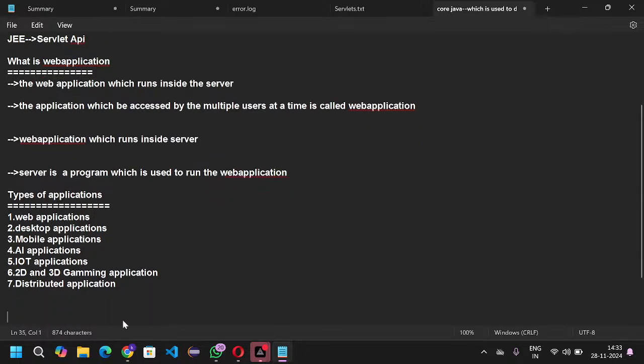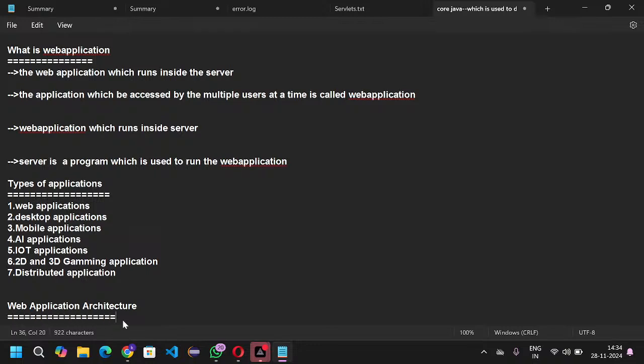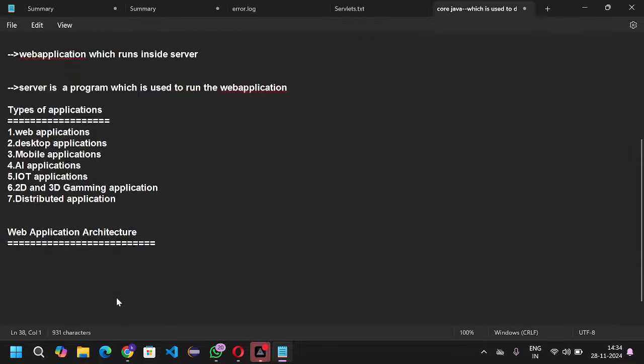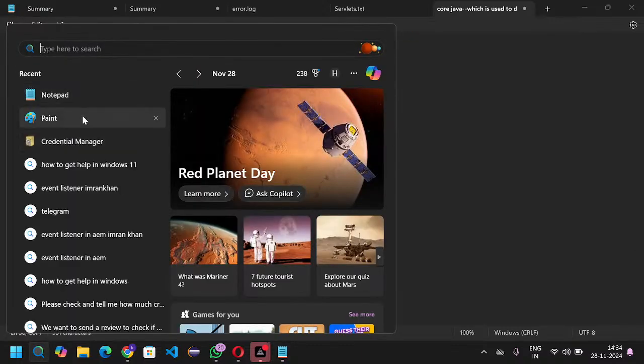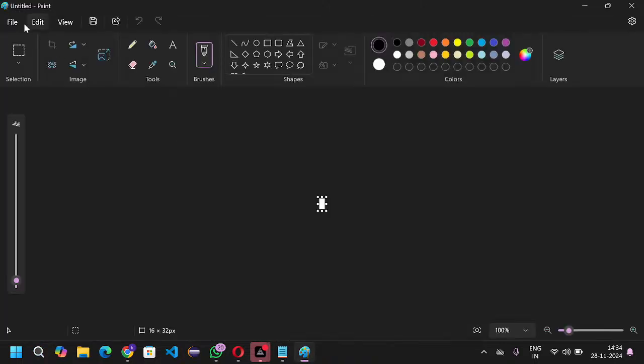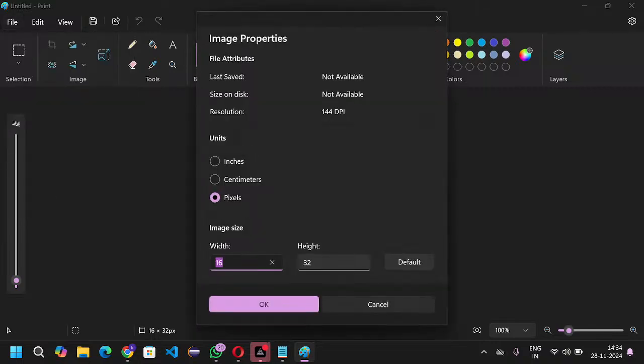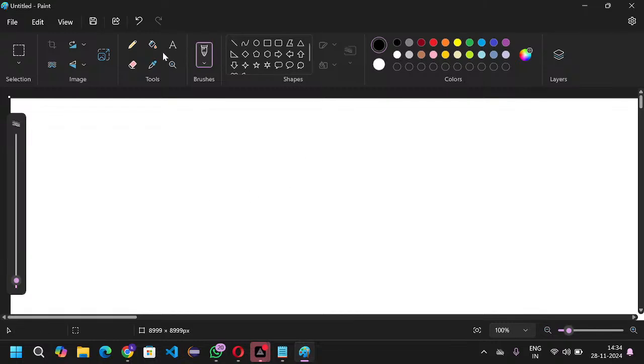Okay, next very important thing is web application architecture. So generally in the web application architecture, how the things will be, I will take MS Paint and explain through that. You can get better clarity on it. Okay, you can assume there is a machine. This is the machine.